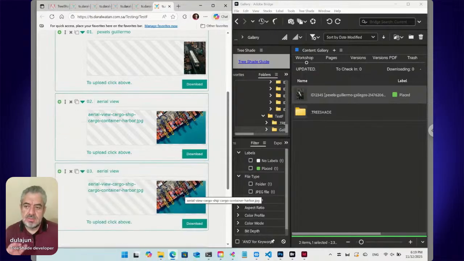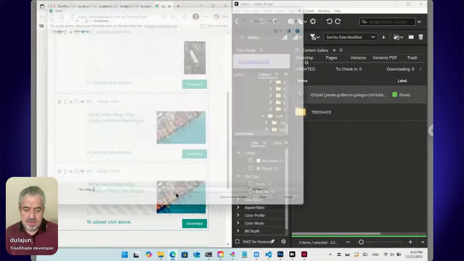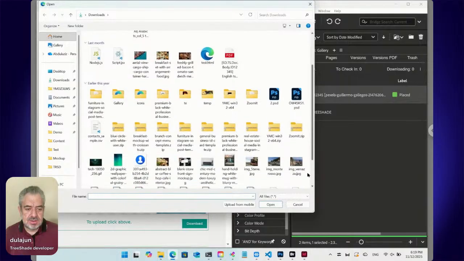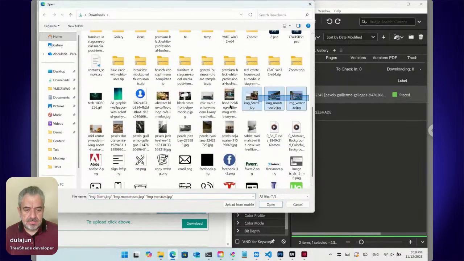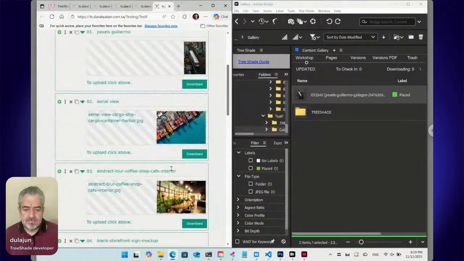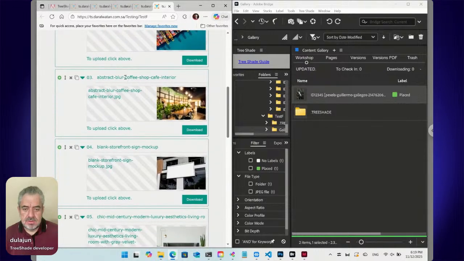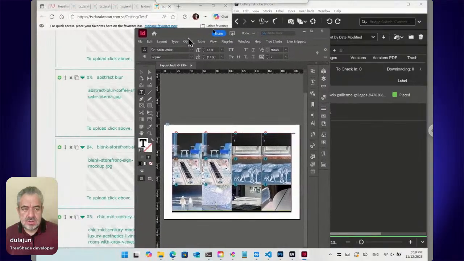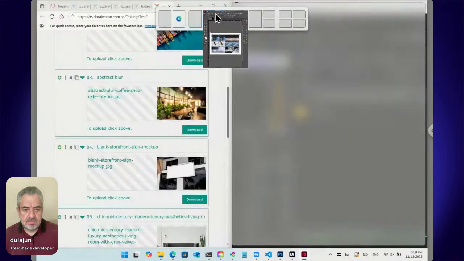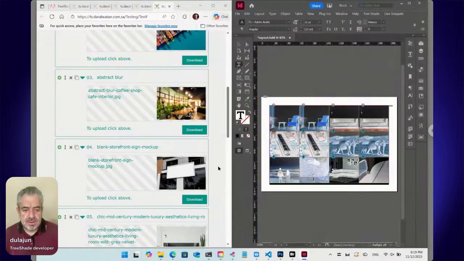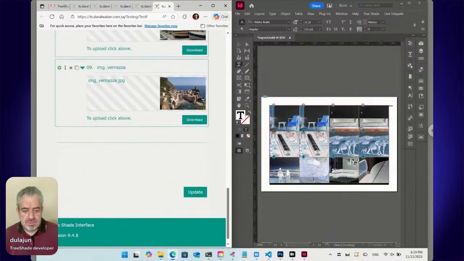And by the way, you can add multiple files at once. So you can select here multiple files, like this. And you can rename if you want. Now let's put Adobe InDesign on the right, and let's update to see what will happen.